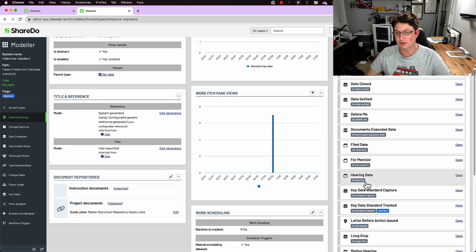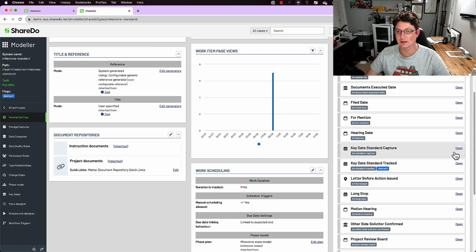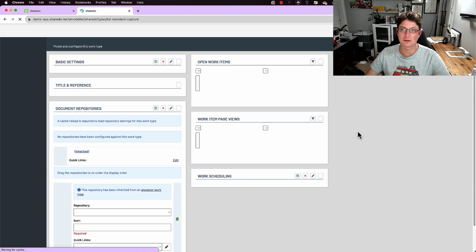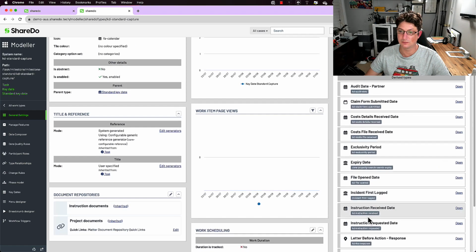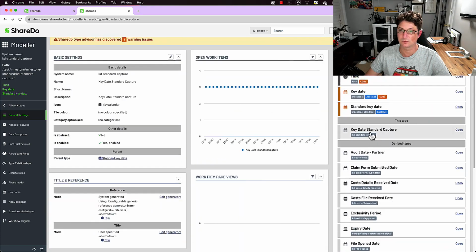So if I just go to under one of these, let's say the standard key dates capture one. Let's go have a look. Okay. So key dates, standard key dates, and now we're at this level, and we can see that this level's actually got a whole bunch of children inside there as well. So there's loads of key dates inside of here.